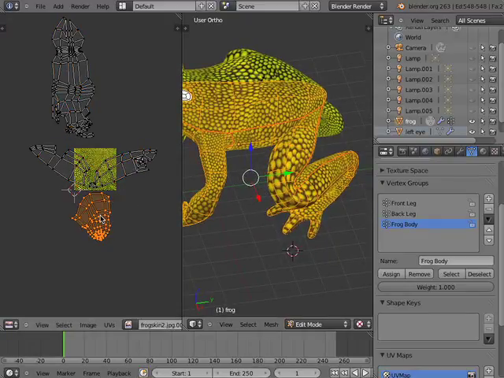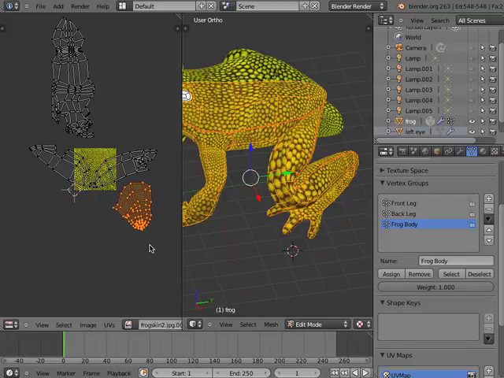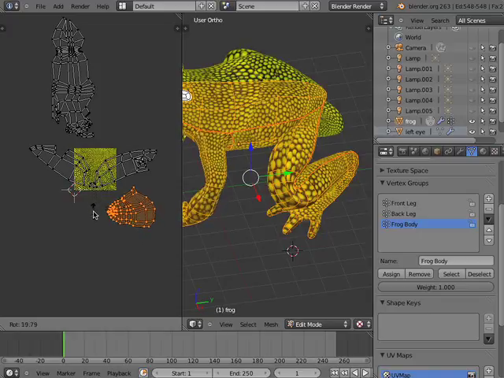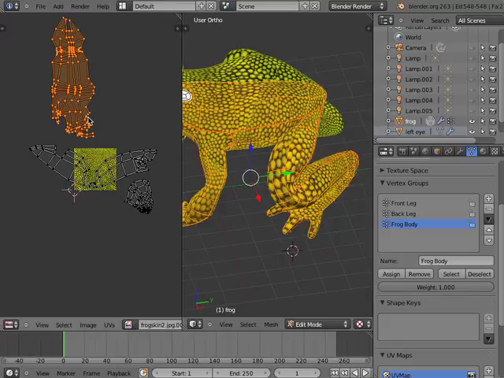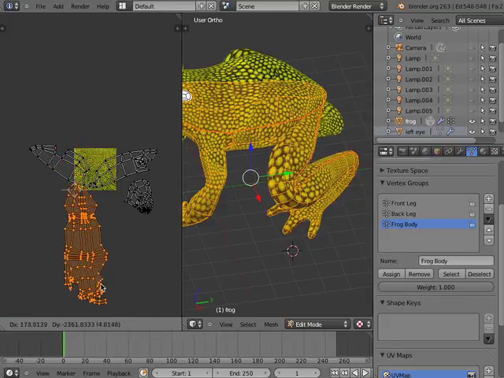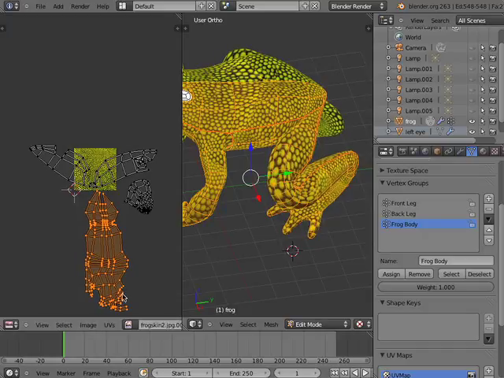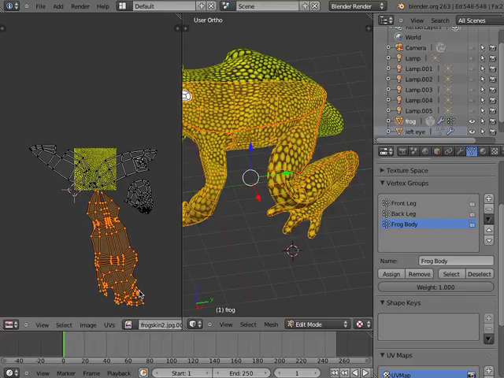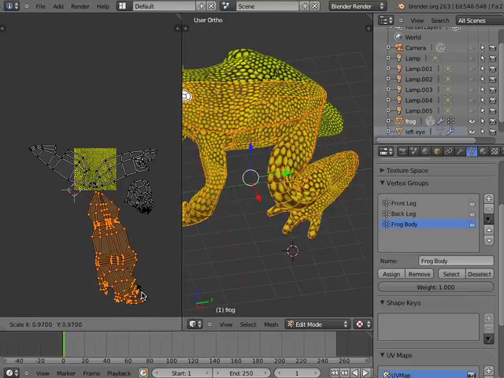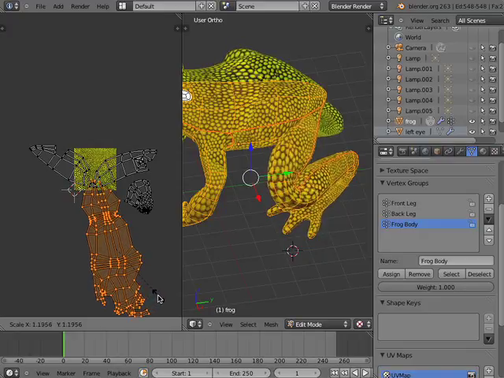I'll select the front leg UVs and move them to the right and rotate them a bit. I'm positioning the unwrapped front leg mesh in the approximate position it would be in relationship to the frog body mesh. I'll then select the back leg UVs and move them down a bit and rotate them a bit. I'm positioning the unwrapped back leg mesh in the approximate position it would be in relationship to the front body mesh. This UV mapping is by no means perfect, but it's not too bad.